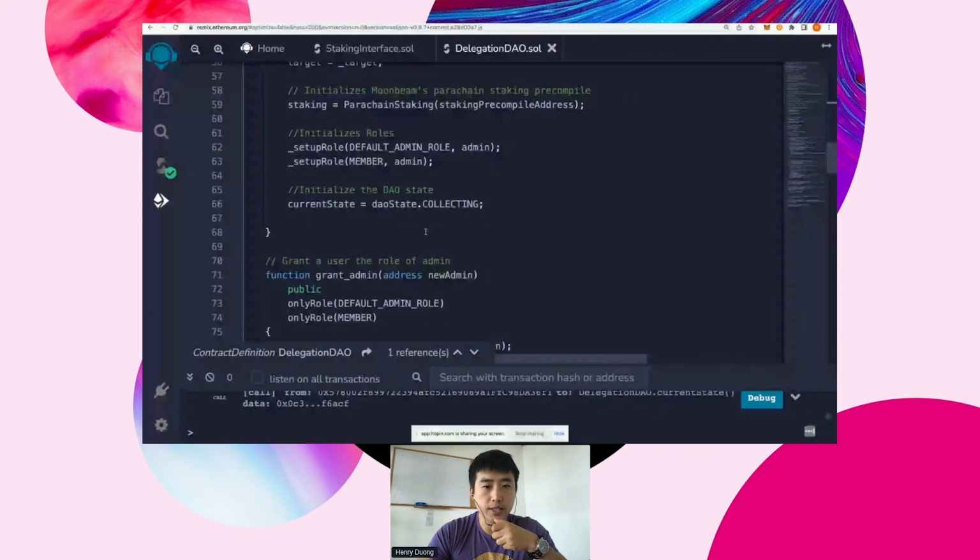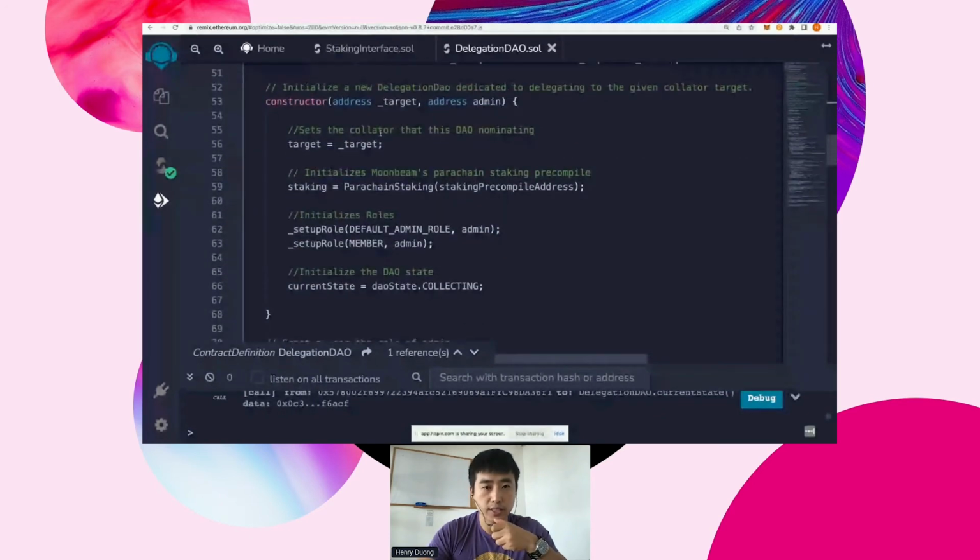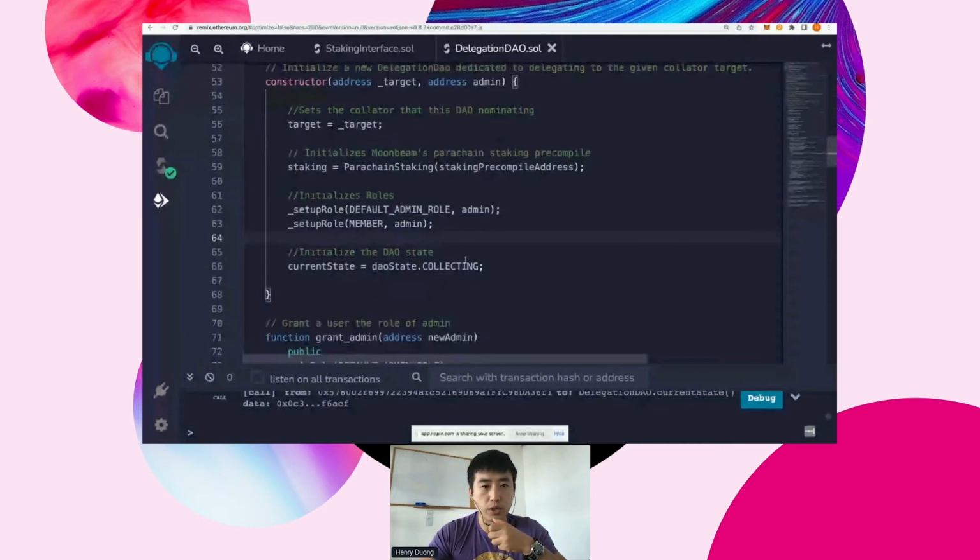And then we can see our constructor method here. We pass along a target, and we also pass in a DAO admin. The admin is kind of a shortcut. For a DAO, you generally don't want to have any admins, so the admin can be replaced by some form of governance in a real DAO.